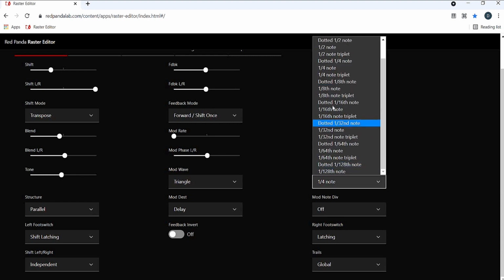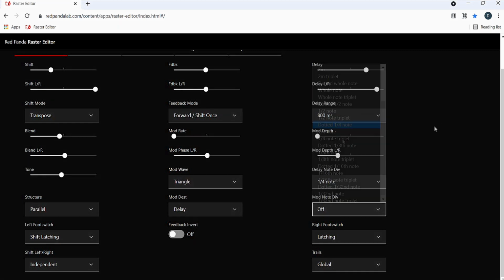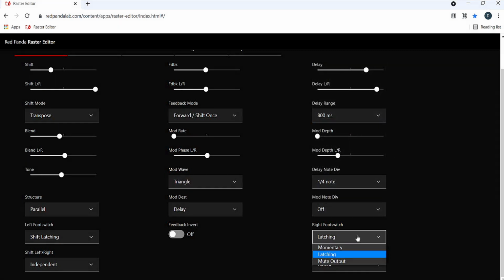You can choose your various tap tempo divisions for the delay here, and there's a lot more than what is available on the front of the pedal. Same thing with your modulation. You can select that all there. And then you have the behavior of your right foot switch and your global trails setting. Or per preset, you can turn that on and off there.